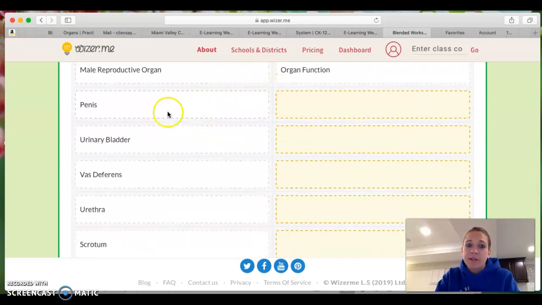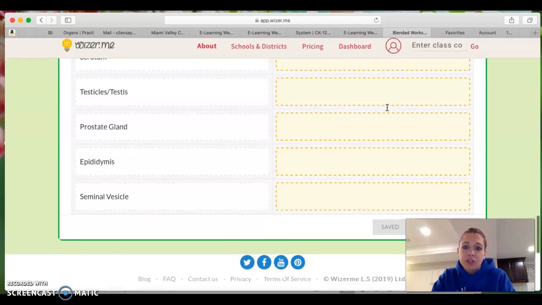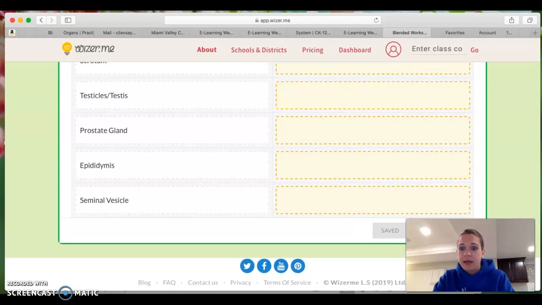The second part to this is you're going to be filling in a chart. You're going to type in the organ function of the penis, the urinary bladder, all of those. And guys, for the most part, I found all of the functions in your CK12 reading. So type in what is there, and then just continue practicing it.